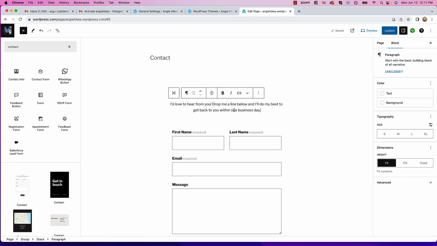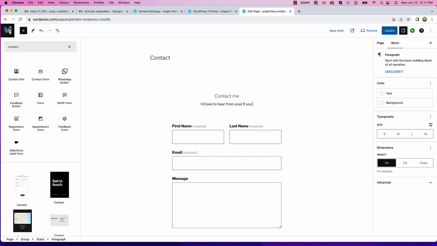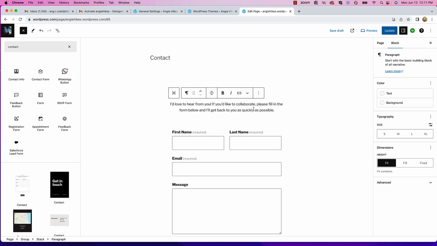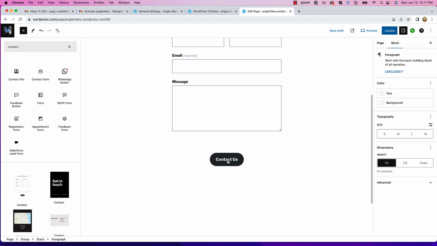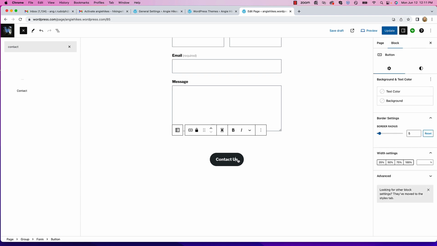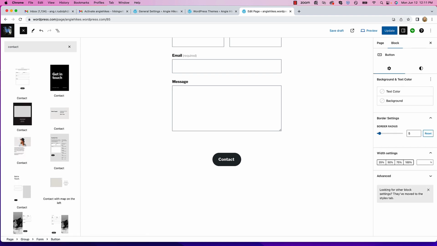Now, if you don't think that's feasible, you can obviously change this. I'd love to hear from you. If you'd like to collaborate, please fill in the form below and I'll get back to you as quickly as possible. And then contact us. We need to change that us to contact me.